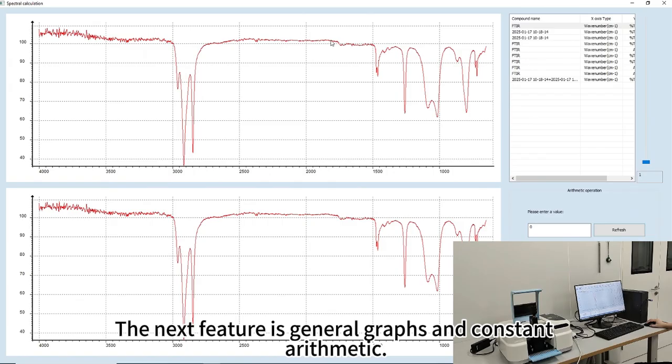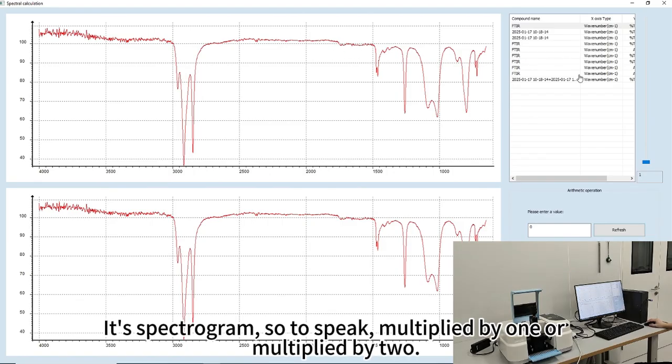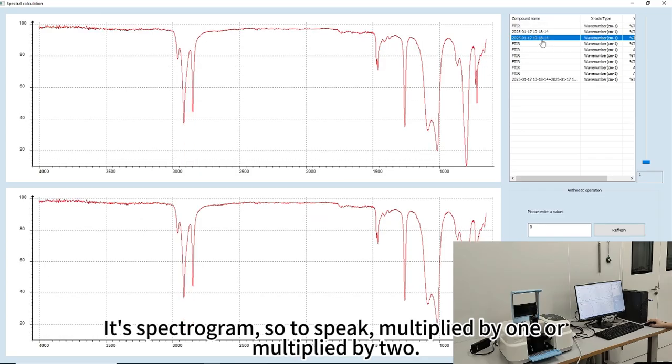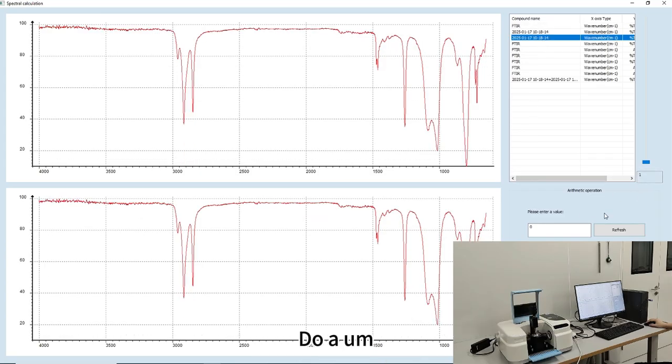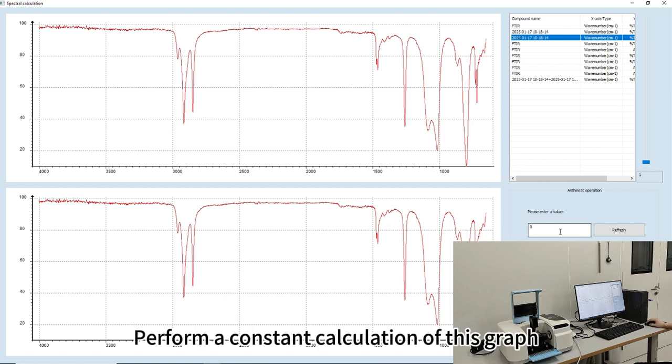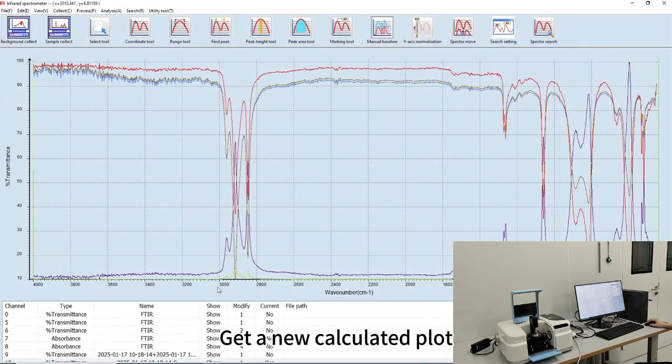The next feature is general graphs and constant arithmetic. It's the spectrogram, so to speak, multiplied by 1 or multiplied by 2. Or divide by 2. Perform a constant calculation on this graph. Get a new calculated plot.